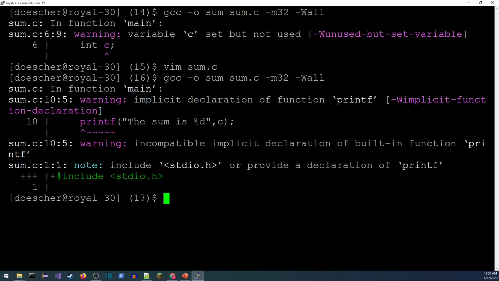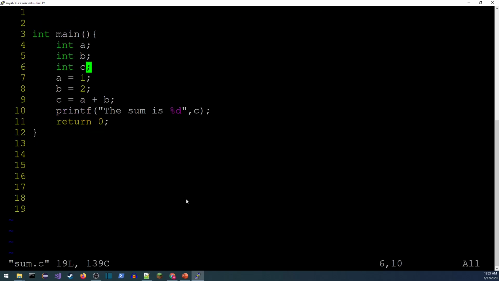These warnings are important. So, warning: implicit declaration of function printf. I'm using printf, but I never actually declared it. It's an implicit declaration, so it can't find printf. In fact, there's a note here telling me that printf is provided in the standard IO library. So I need to go back and add this line so that this will work, so that it knows where to find the function printf.